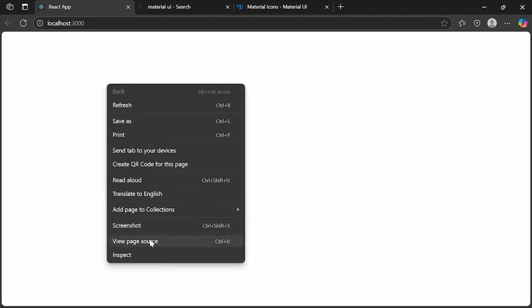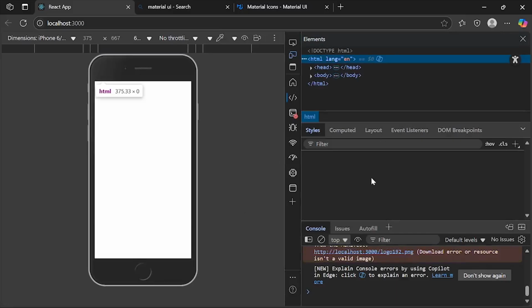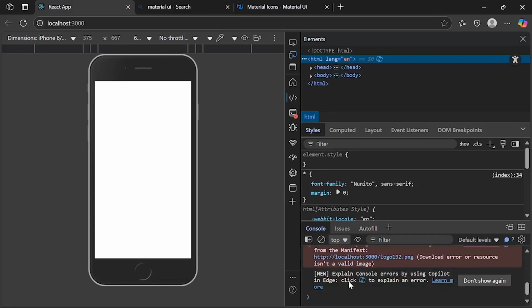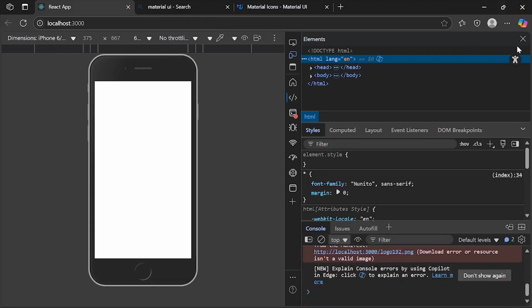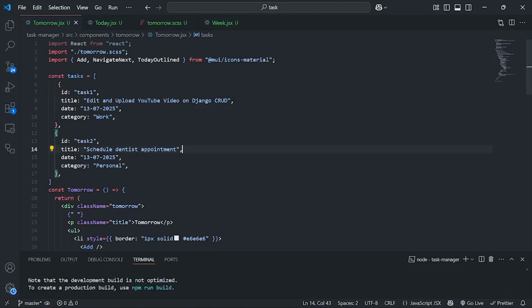Okay, we are still having some issues actually. So let me just inspect and see what is going on. Let's see if there's an error while trying to use the following icon. So we are still having some icon errors. So coming back, I'll go back to my browser and see what's wrong. So it's actually not an icon error.